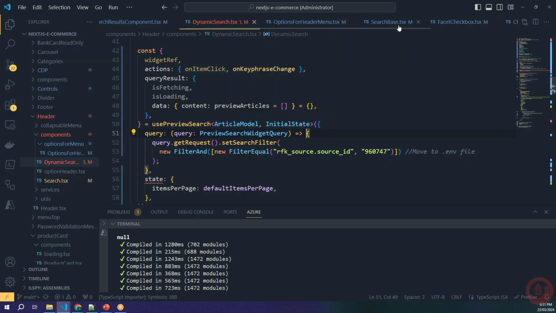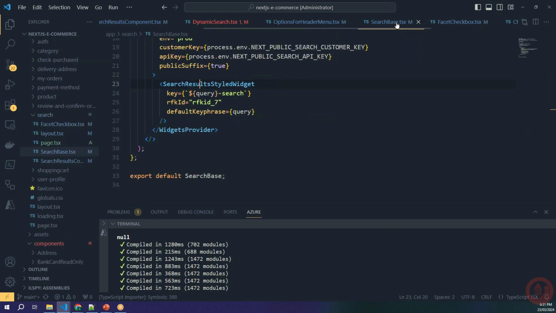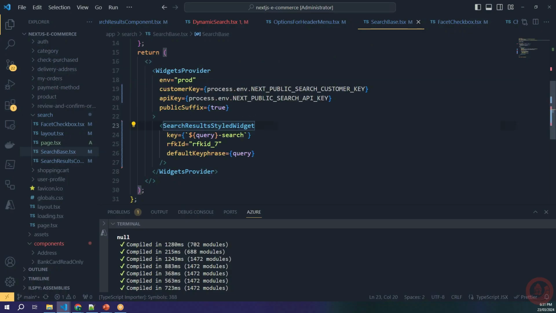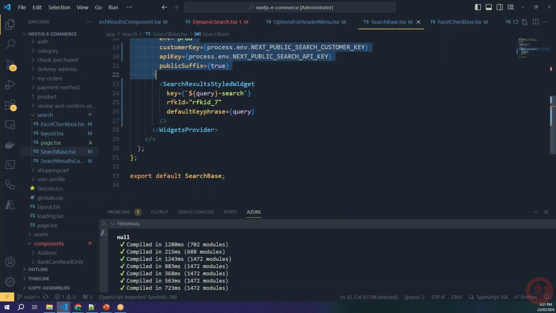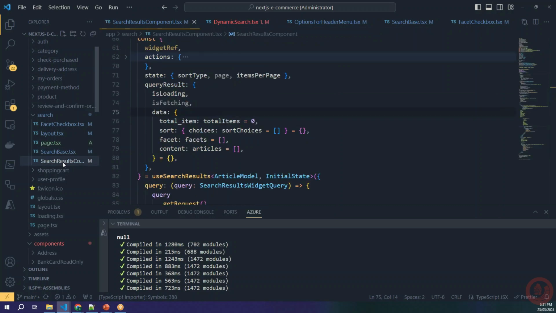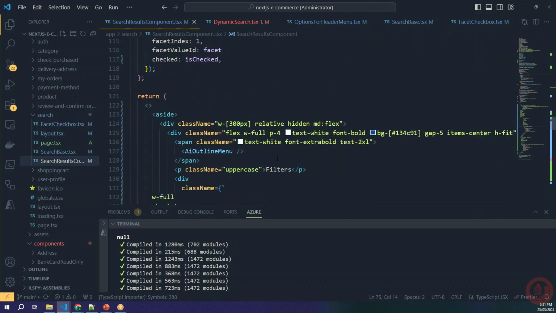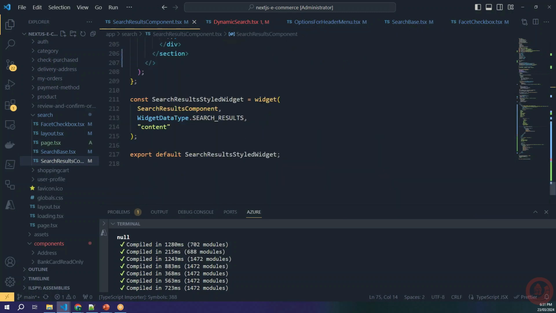And similarly for the search results, these search results that you see here, they are coming from this widget 7, which is again, I've created a base component that has a widget provider, and this is wrapping my search results widget. And this search result widget is again a React component, and I have converted this React component into a widget using that widget function at the end.